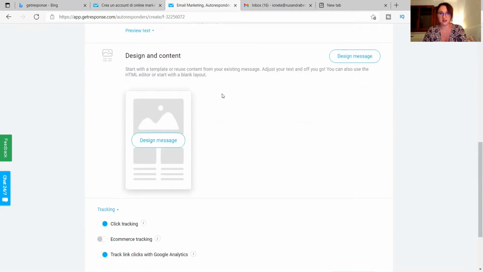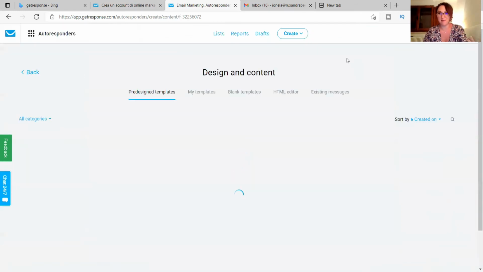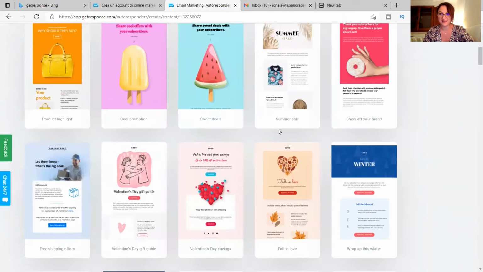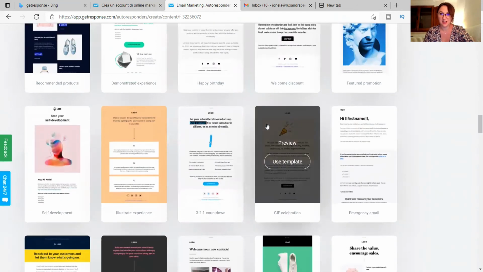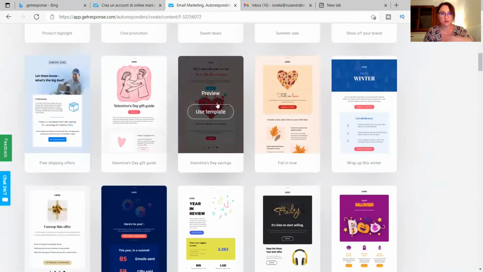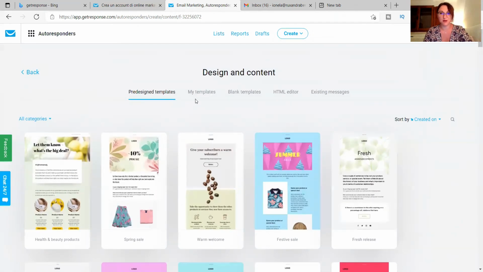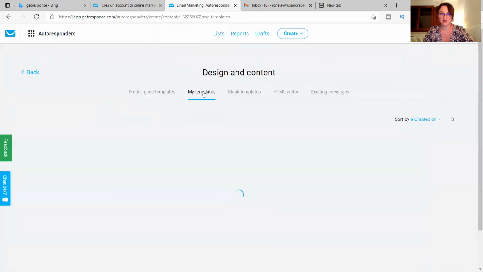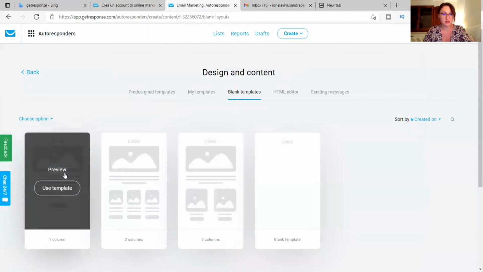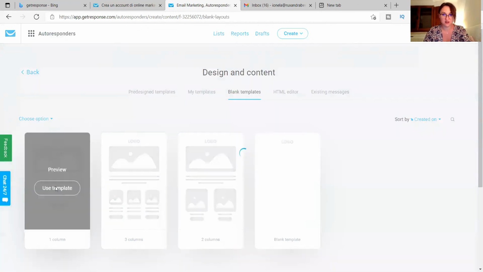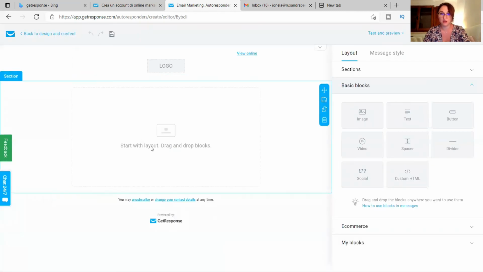Okay, design and content. Here you will see the templates that I was talking about. Look, you have a lot of them. So you can choose a lot of templates if you want a classy or more complicated email. Here are my blank templates, which I use very much. I use this template every single time. It's a very simple one which I'm used to.